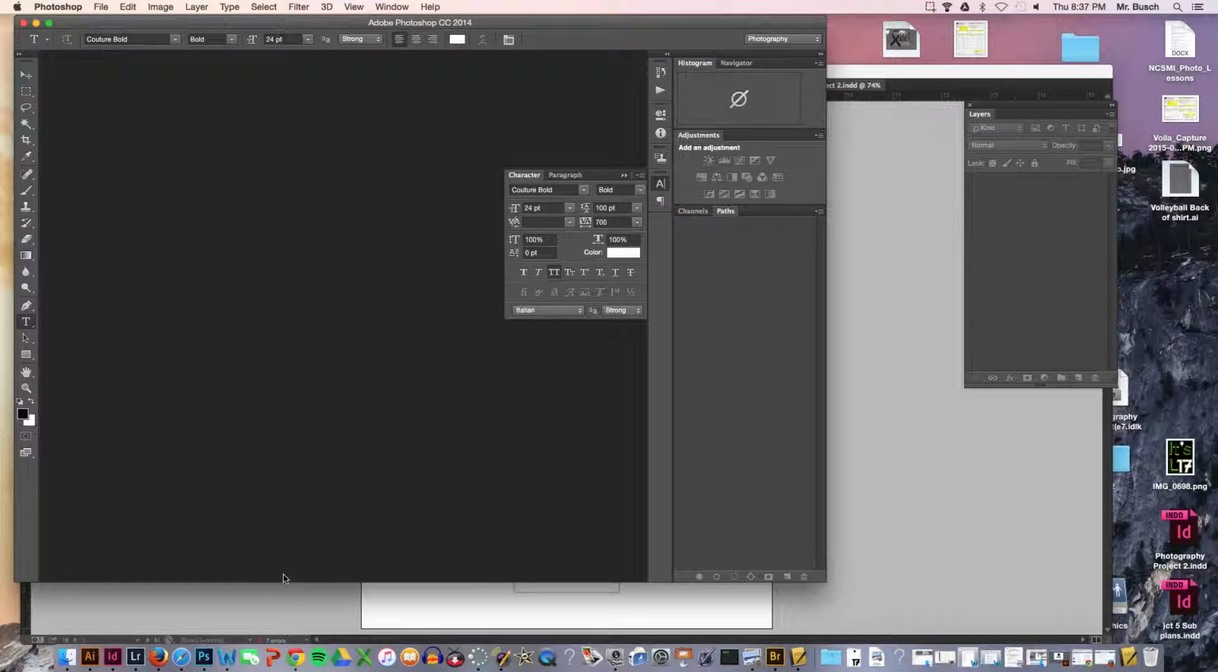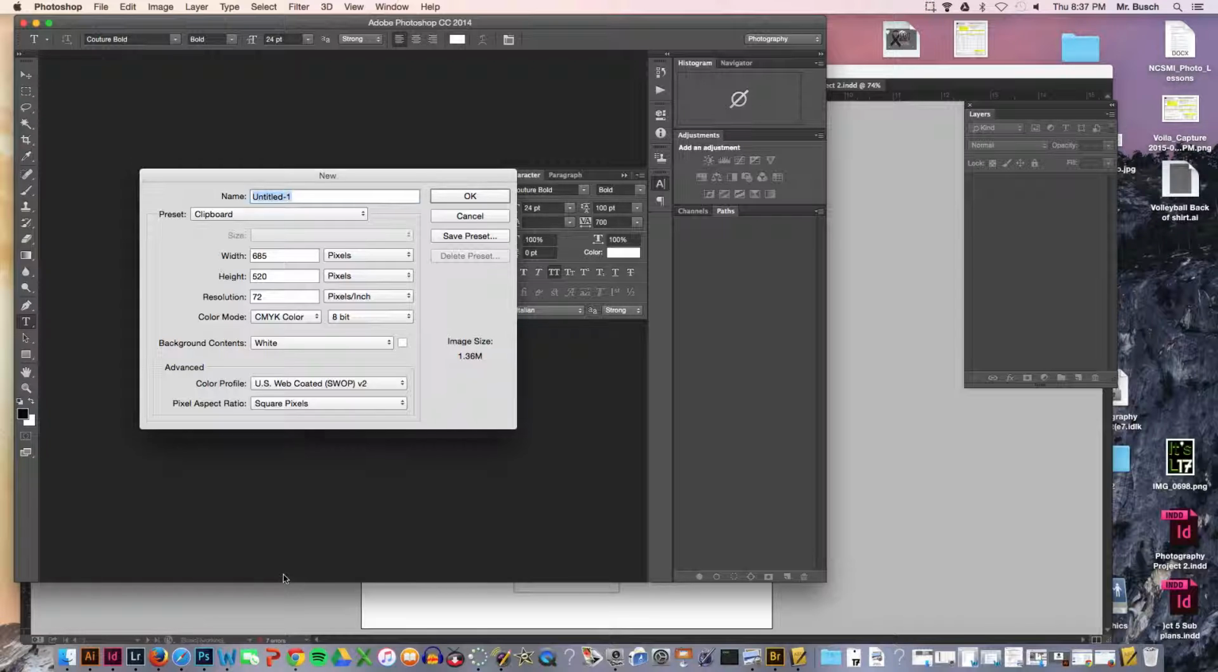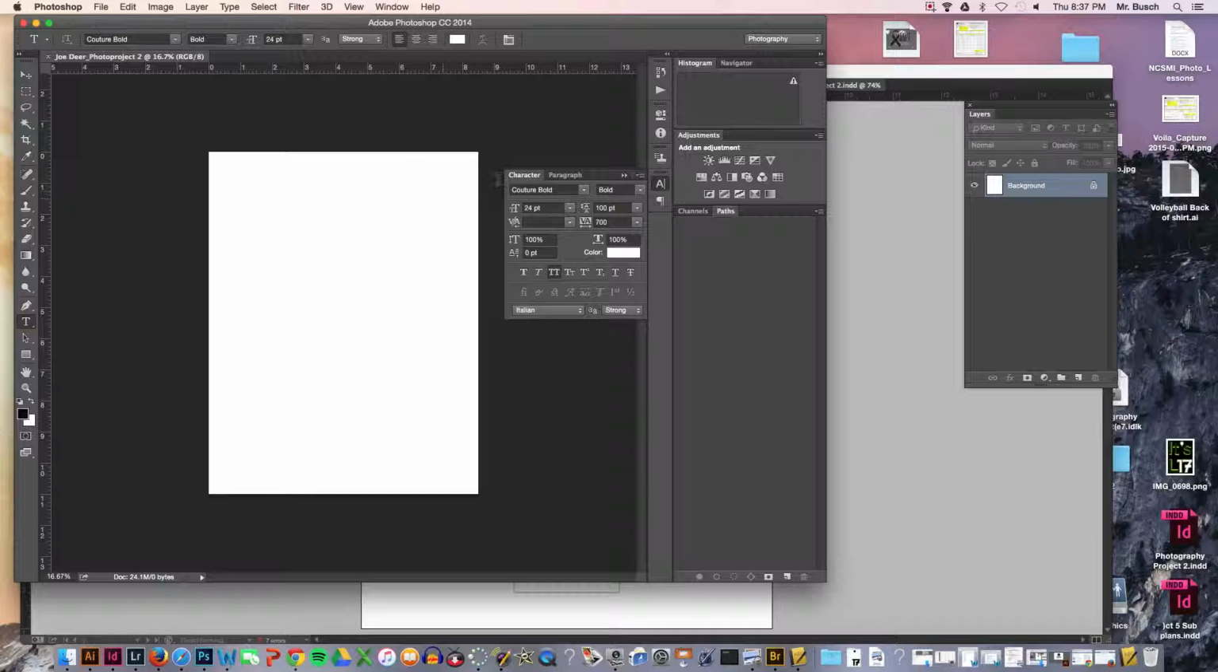So we're going to go ahead and click on Photoshop, hit the shortcut, which is Command and N as in Nancy, Command N, create a new file, change the preset here to US paper, and title it your name. I'm just going to use a blank name here, underscore photo project 2. Change the color mode to RGB. It's probably already on there for you. Go ahead and say OK.